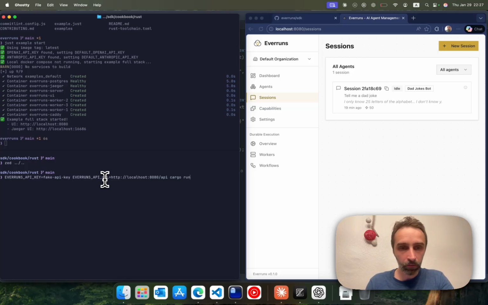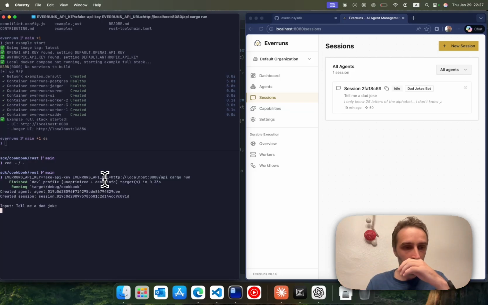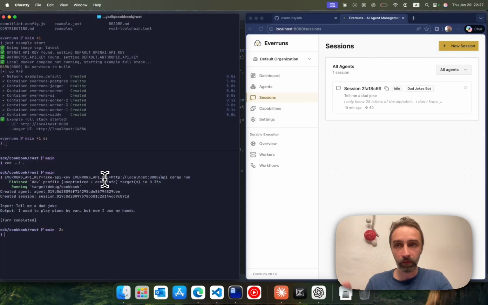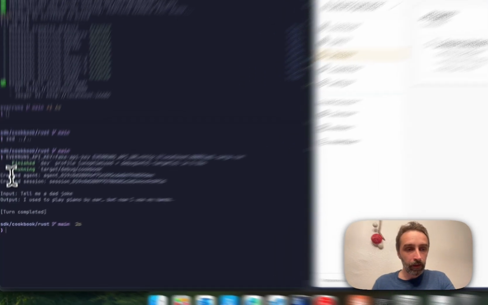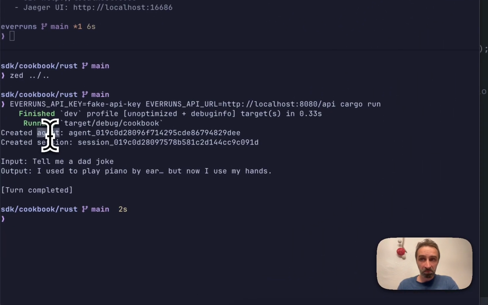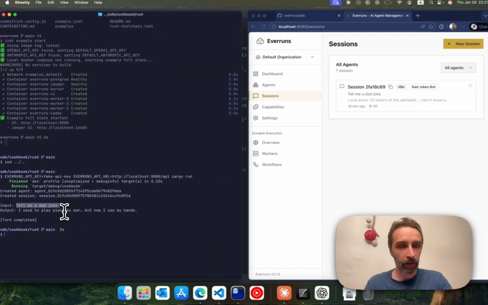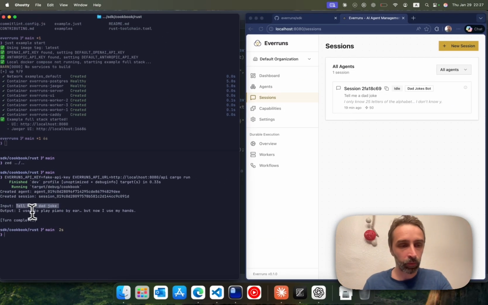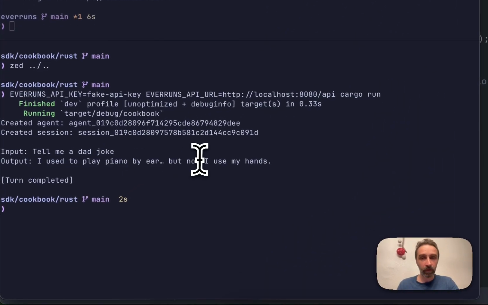Cargo run is just a way to run things in Rust. And you can see it created the agent, the one that I showed, it created a session, and it sent "tell a joke". Sorry, I didn't have a better example. And this is the output.